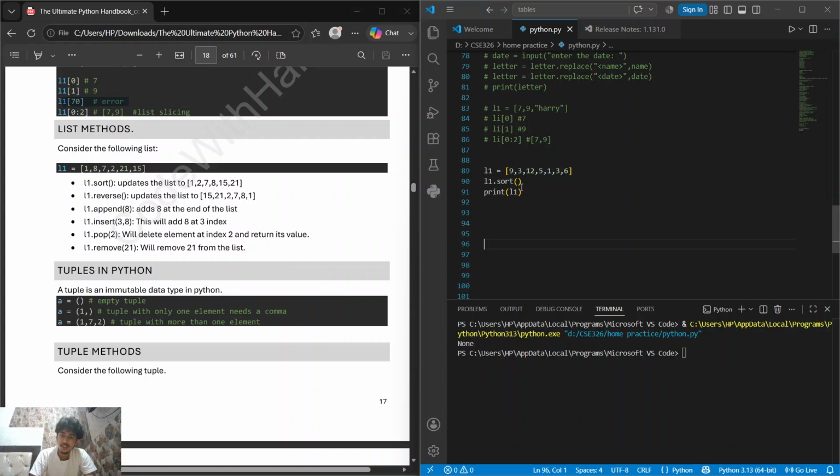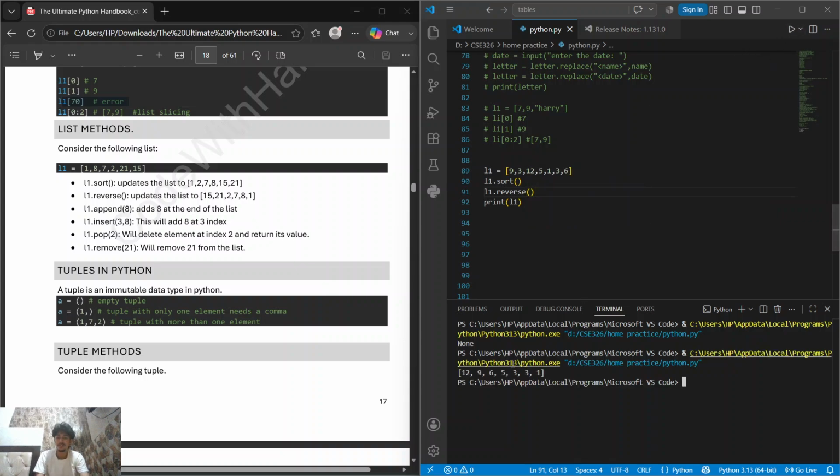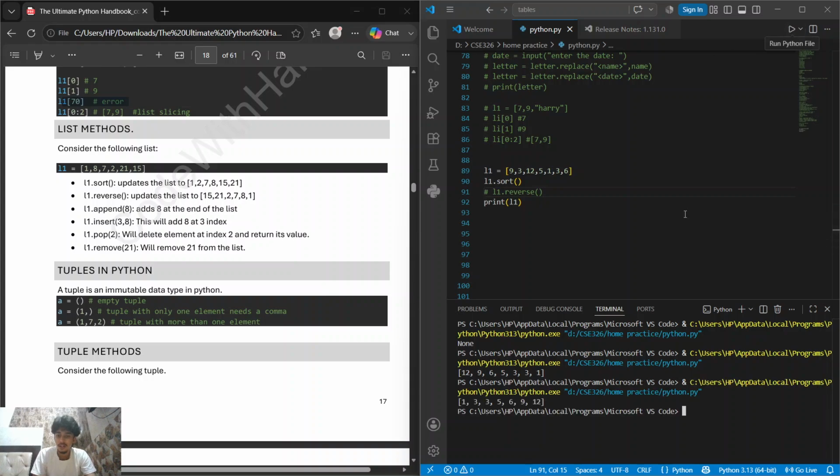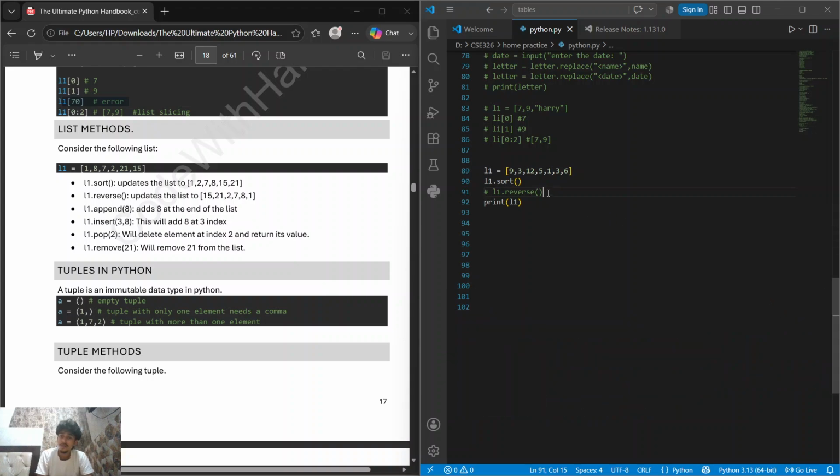If you want to sort the list, we have to write the same. If you want to reverse the list, do the same. Let me just print it first. See, it will take a second to output. Yeah. Now when we do this, see, the list is sorted in ascending order: 1, 3, 3, 5, 6, 9, 12. So as you can see, this is how we can reverse a list and sort a list.